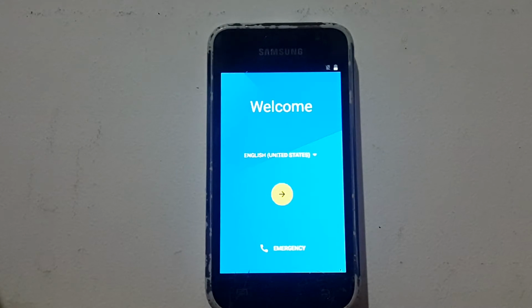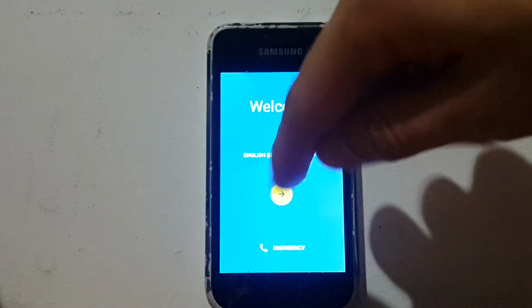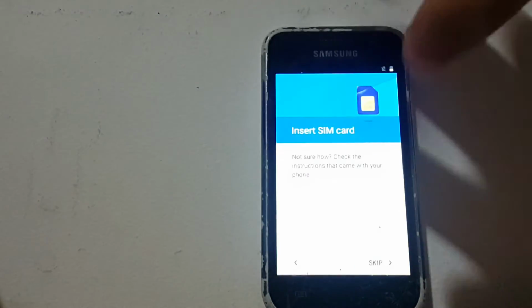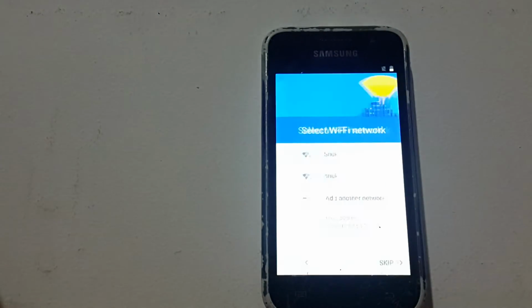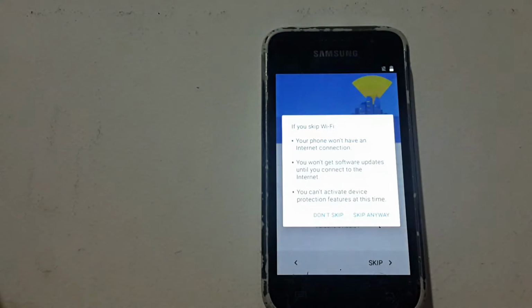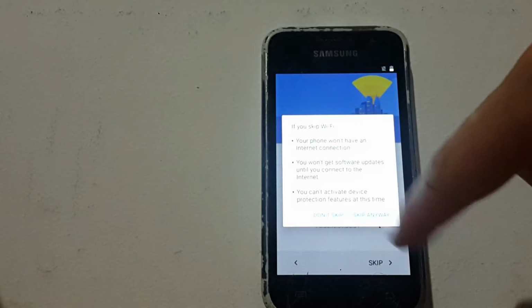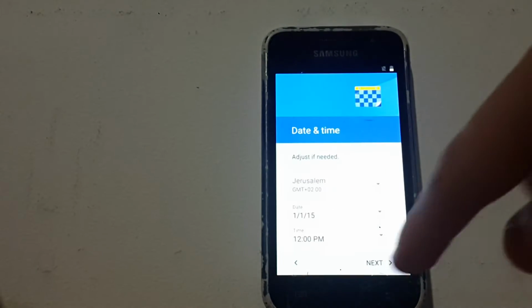This is the first boot of the Galaxy S1 GT9000 running Android Marshmallow, Android 6.0. So this is the first boot. As you can see, I've never used this ROM before. Of course, we're talking about a custom ROM.